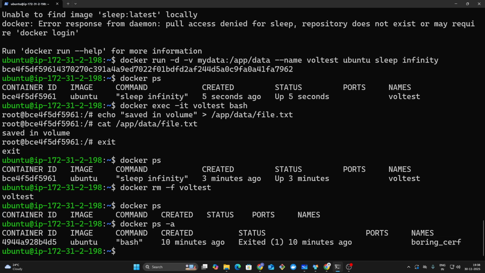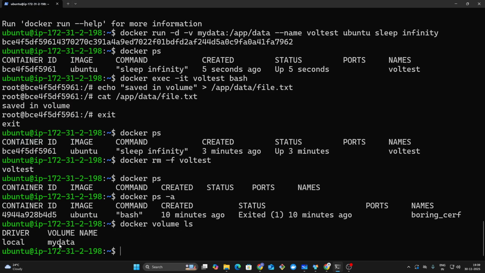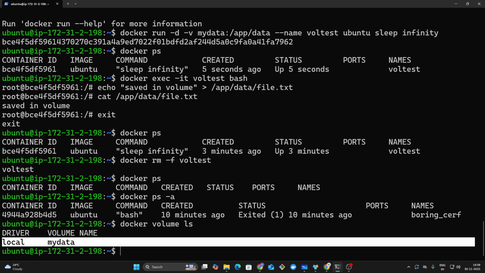So docker rm will remove a container. -f means force stop and removal if it is still running. Now the container is gone, but the volume my data still exists. How can you check? Docker volume ls, you can see my data is still there, because docker volumes live independently of containers. We can reuse the same volume in a new container.